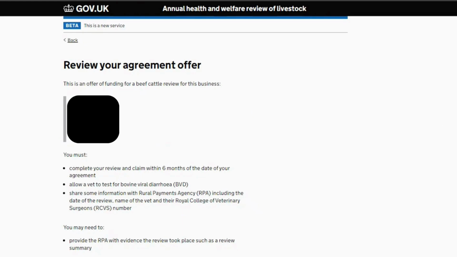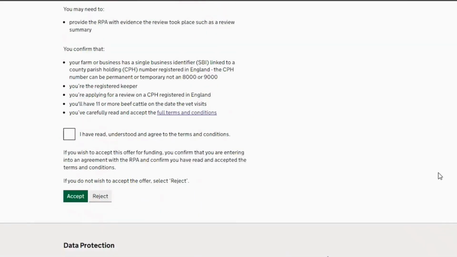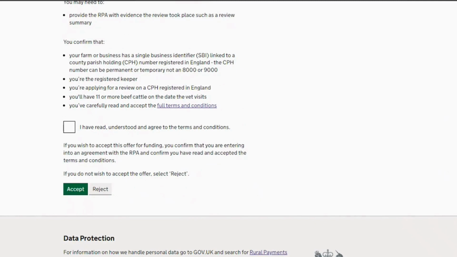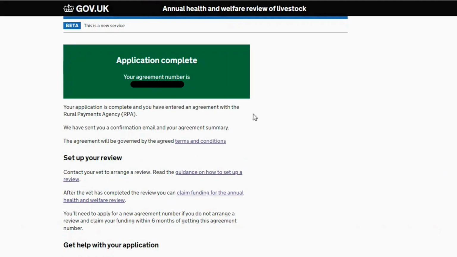You'll now be asked to review your agreement offer. It clearly states the farm name, SBI, and address, and tells us what we must do and what we may need to do going forward. I must also read carefully the terms and conditions, and then I can click the Accept button to carry on with the application. The agreement is now complete.